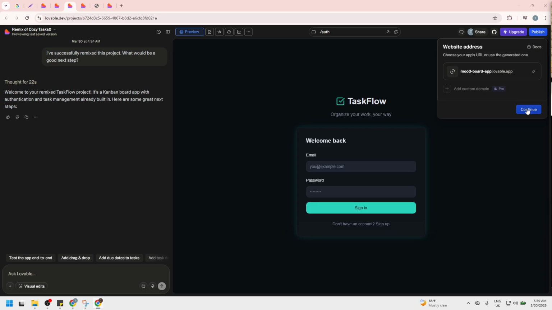Lovable will process your request, and your app will go live at the URL you selected. If the page doesn't load instantly, give it a moment and refresh. It can take a short time for changes to propagate.